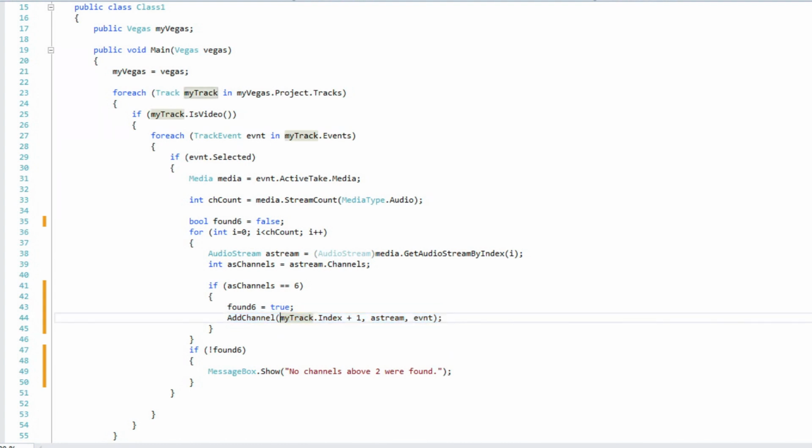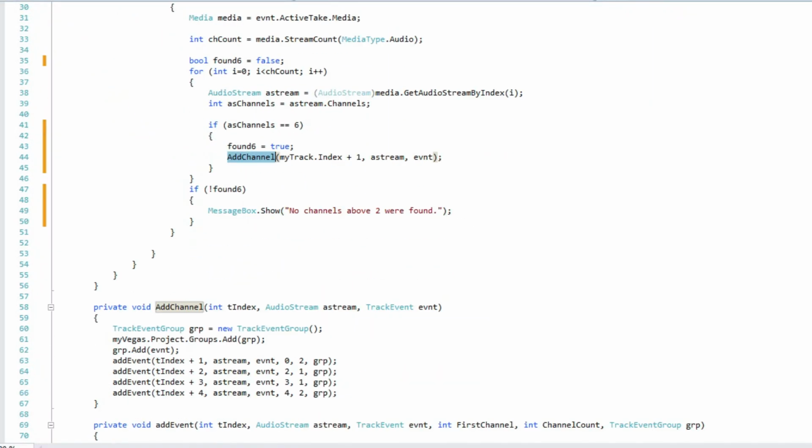And this is the location where I want to add it, which will be my track.index plus 1, because I want it to be right after this track. This is the stream that I'm going to get the information for. And this is the original event that I found. When I get done with this loop, if I did not find a 6-channel stream, then I'm just going to pop up a message saying there were no channels above 2 that were found. So now let's look at this add channel.